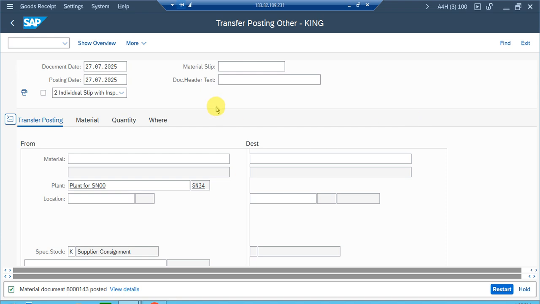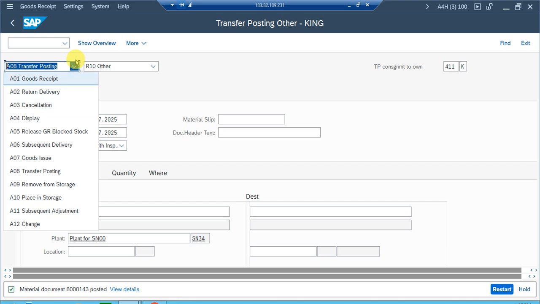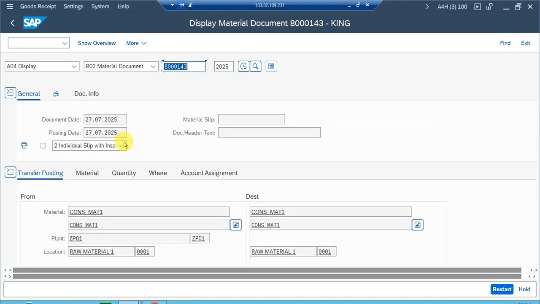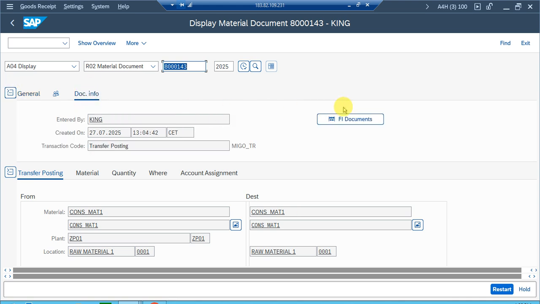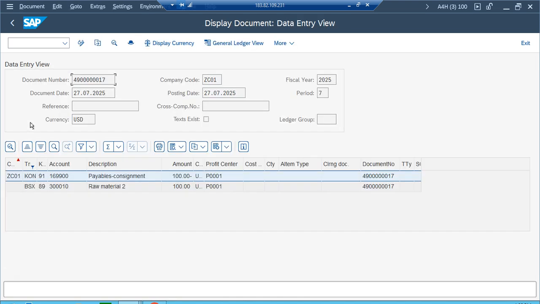Now we'll open this document in display mode. How can you open this document in display mode? Click on the drop down of the action field, select action as display, reference document, material document, enter your material document, then press enter. This is how you can open a material document in display mode. Then at header level, go to the document info tab and click on FI document. Now see, the accounting system has generated an accounting document. So double click on this accounting document.